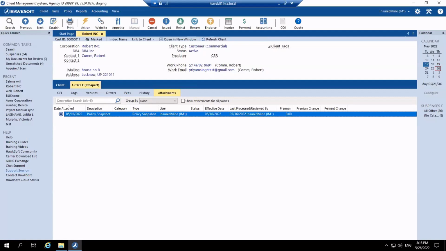Let's see. If you attach files in HawkSoft, does it automatically upload from HawkSoft into InsuredMine? So files, tasks, and notes do not come down from HawkSoft into InsuredMine, but from InsuredMine, you can send them back up to HawkSoft. If they're already in HawkSoft, they do not transfer into InsuredMine. Michael, did that answer your question?